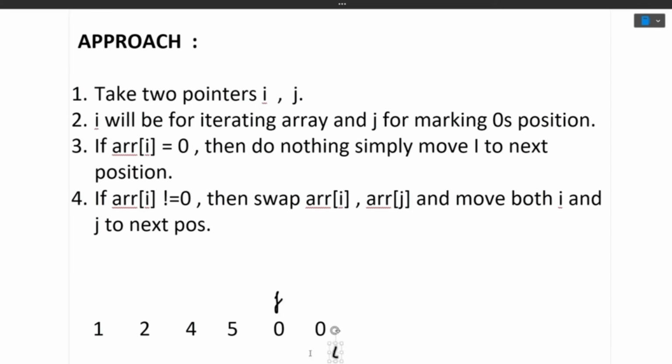After doing this, i comes outside the loop, it means the iteration is over, and you will see now that all the 0 elements have moved towards the end of the array and all the non-zero elements with their relative position intact are at the starting of the array.